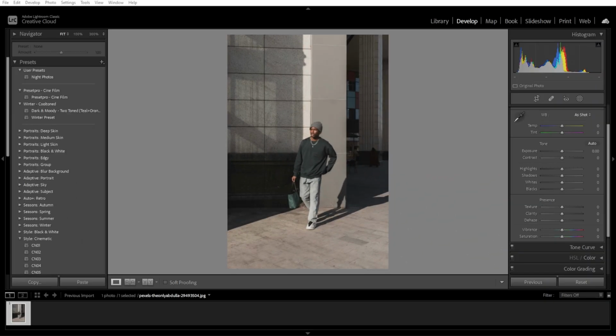Exporting Lightroom presets is a useful way to share your presets with others, transfer them to another computer, or back them up for safekeeping. Here's a step-by-step guide to export your Lightroom presets efficiently.